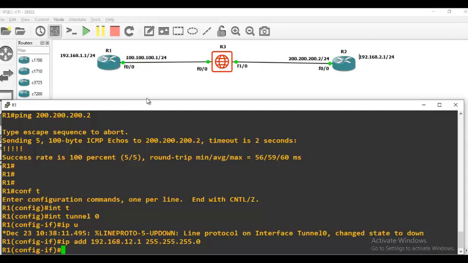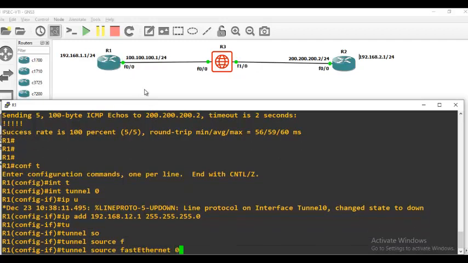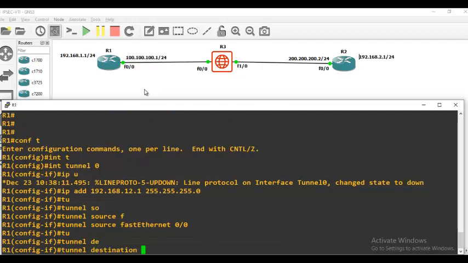Yeah, then the tunnel source will be this FastEthernet 0/0. You can also provide the IP address that you have on that interface, either interface or IP address, that doesn't matter. Right. For the tunnel destination, you cannot give the name of an interface because it's somewhere on the remote router. So you should give only the IP address, which is 200.200.200.2.